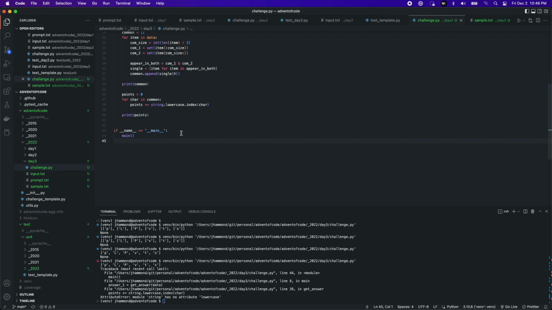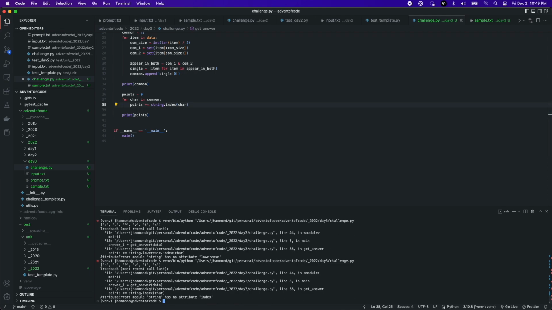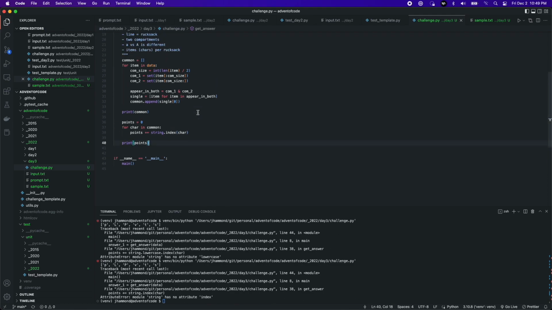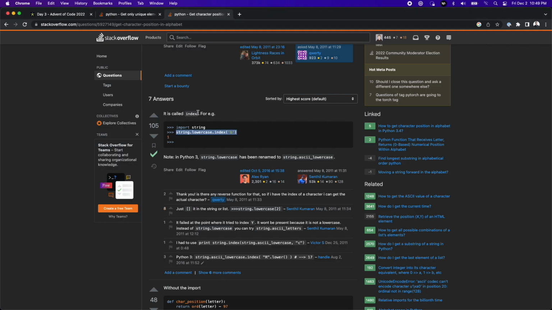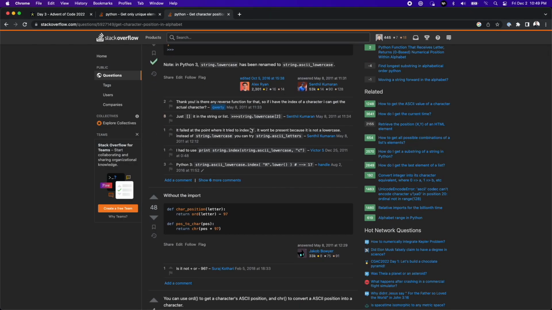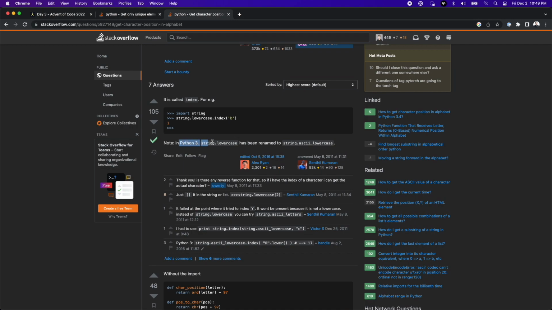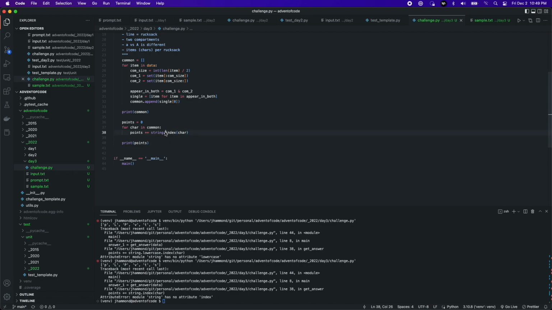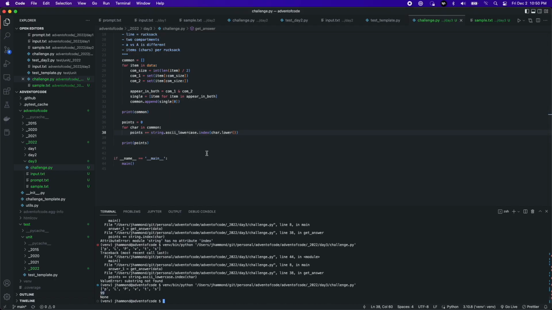String has no attribute lowercase. Oh, what can we do? Ooh, tricky. Substring not found because we have an uppercase, right? Let's just, to see if this works, cast it to lower. 99. Okay, cool.